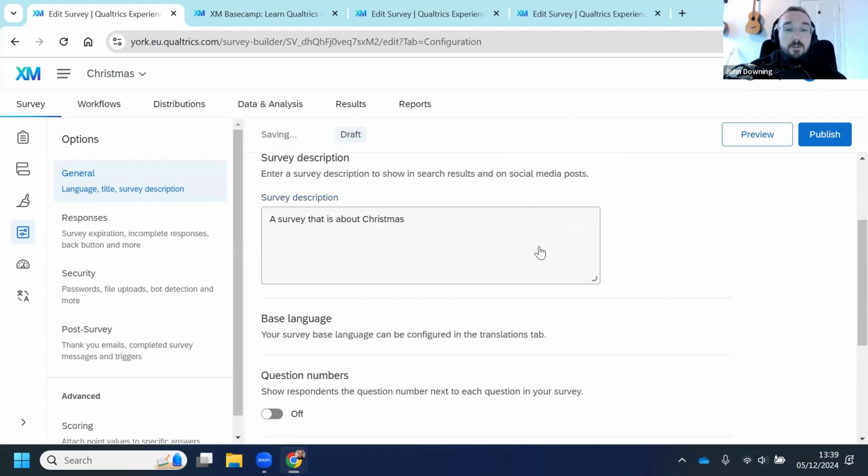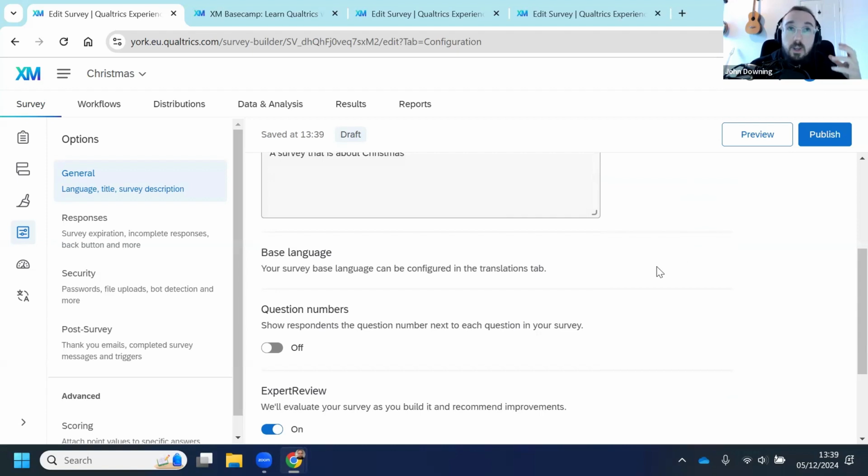Very descriptive. Of course, I could put more in there. I could give information about how long the survey may take. I could give any information about what I'm going to do with the data, all that sort of thing. So the survey description is worth changing before you send this out. I'm not going to go through every single setting here, but I'm going to pick out some key ones.